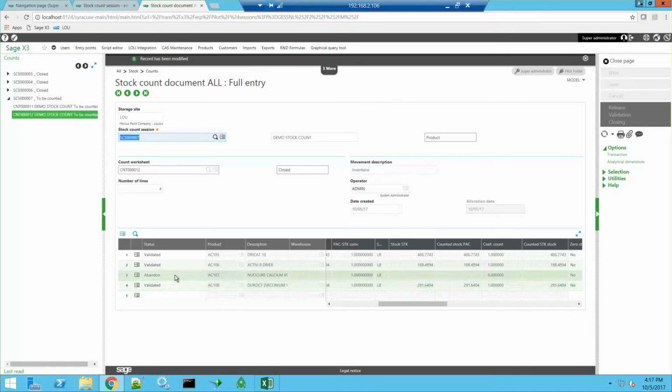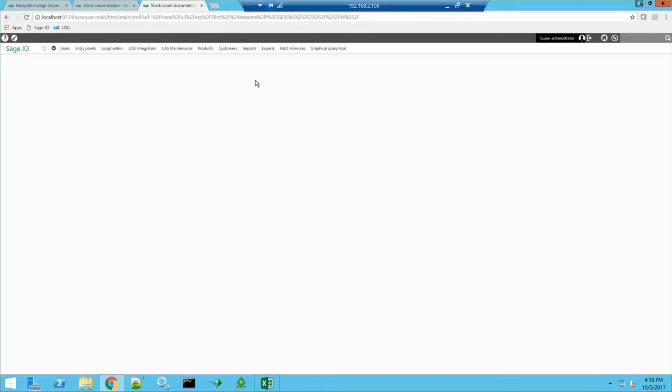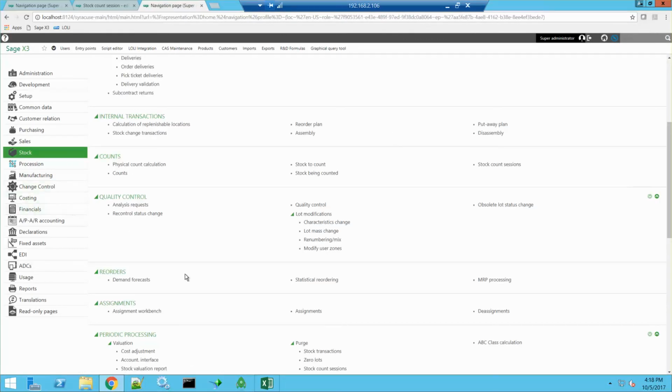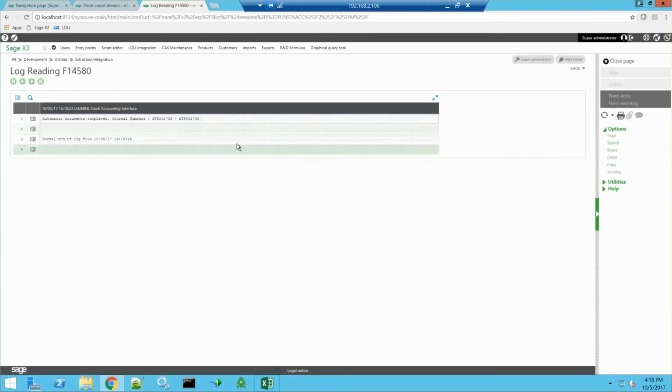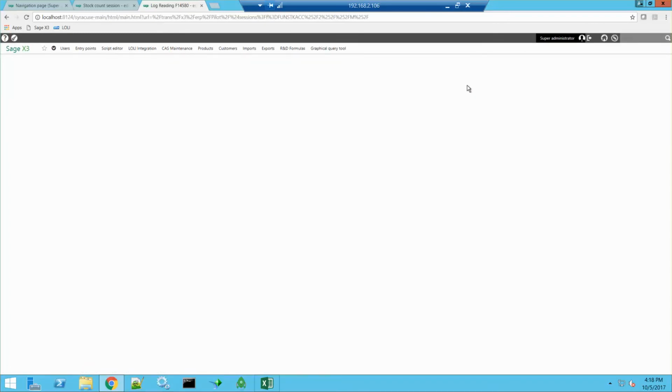So it'll abandon this one, which was 0, and I didn't change it, just because there's no value at all there, and the rest are validated. Now I go run my stock accounting interface. Journal number 2738. Let's take a look at it.